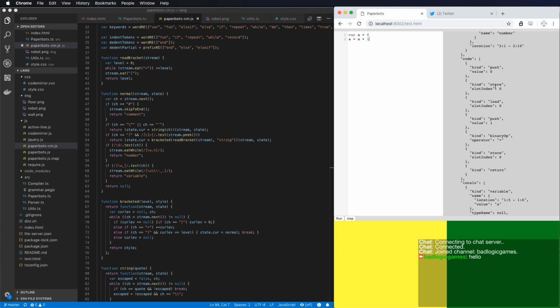So we push a 0, we store it in slot index 0, which is the variable a. Every variable gets a slot index within the function. The main program is its own special kind of function. We load it from there, push a 1, add a 1, and assign the result back to a.